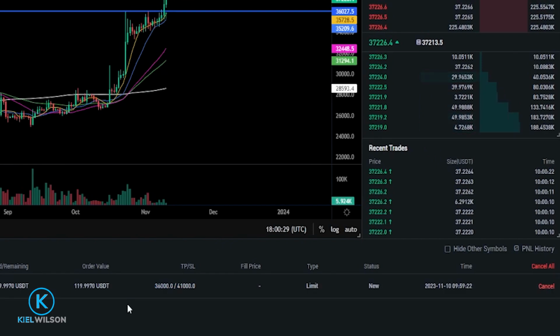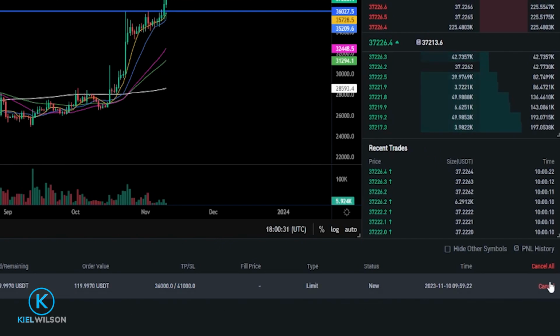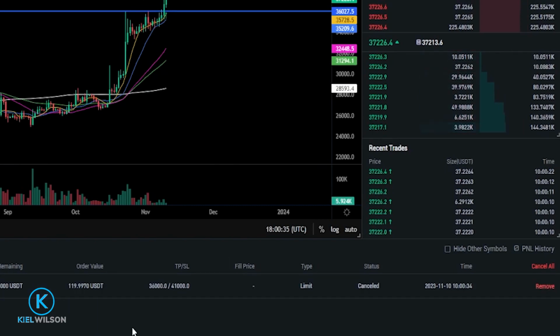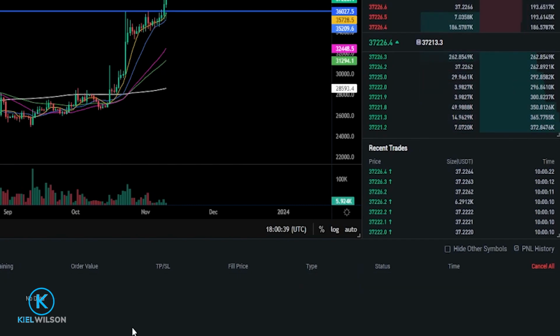At any point, if you'd like to cancel this, just come over here on the right hand side and click on cancel. Now, as you can see, I just removed that limit order to open a short position off of the order book. And that also canceled my take profit and stop loss as well.